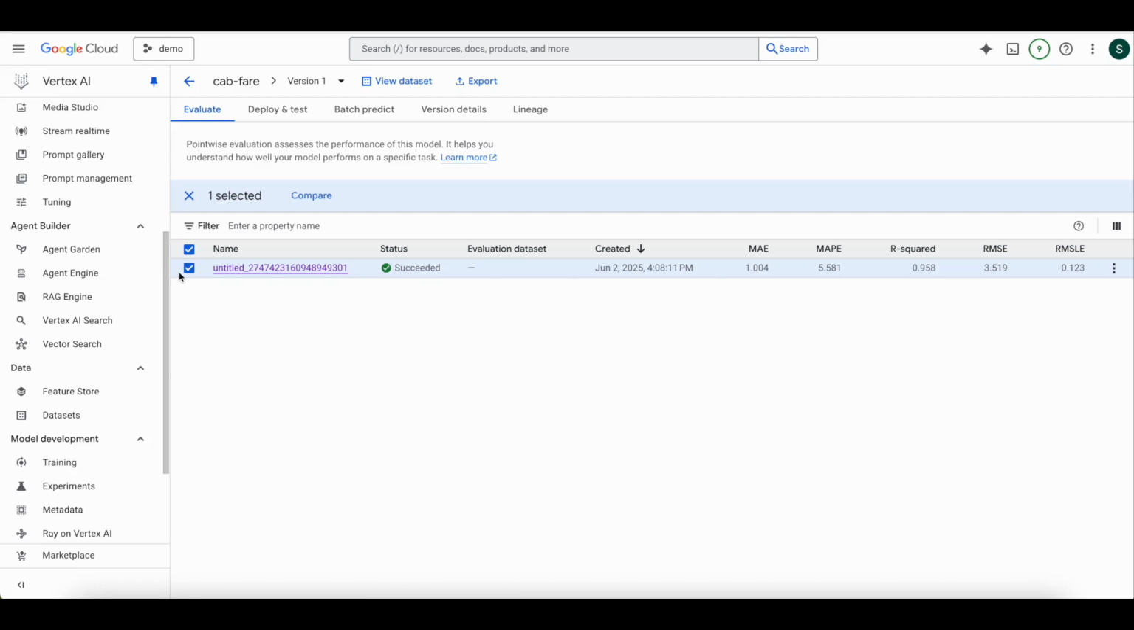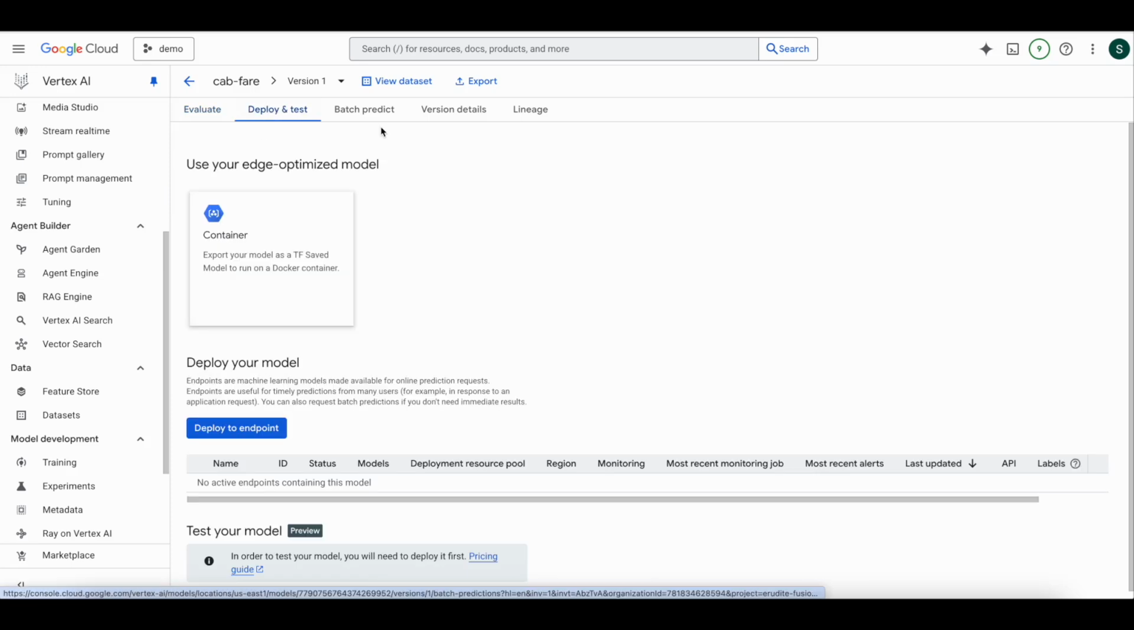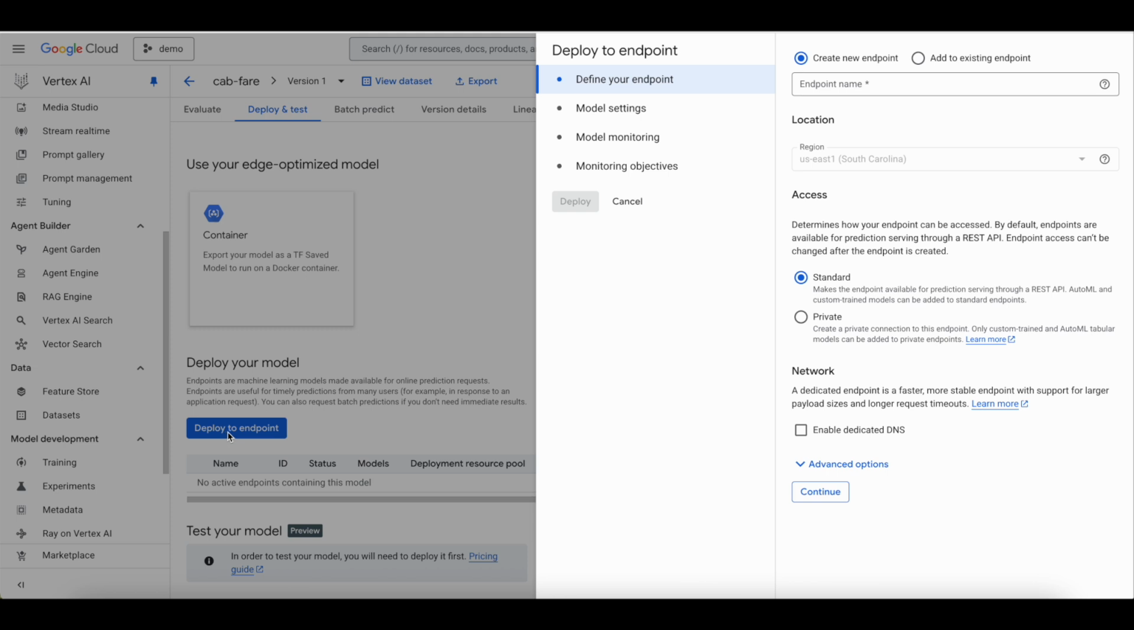If we select our model and click on the Deploy and Test tab at the top of the window, we can deploy our model to a Vertex AI endpoint. Once we've deployed it, we can send prediction requests to it. Click on the Deploy to Endpoint button and provide a name for our endpoint. Let's name our endpoint cab fare.